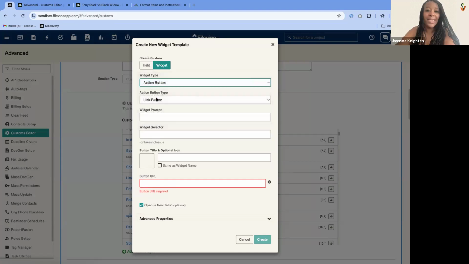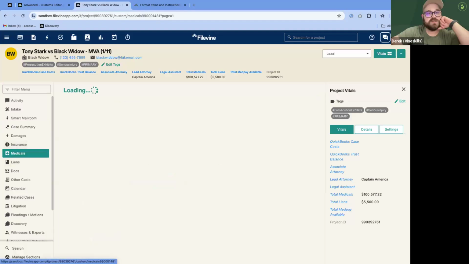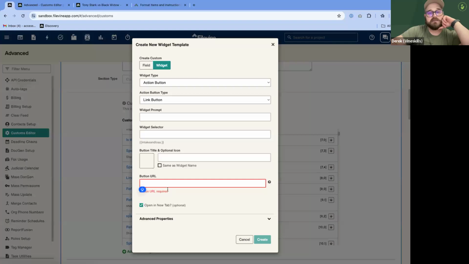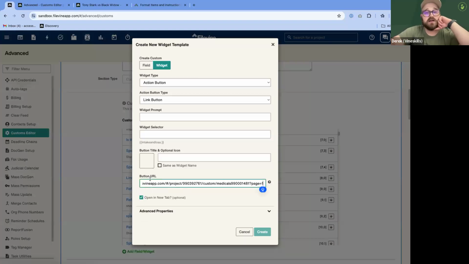You can also have it linked to a section in Filevine. So if you get meds information during your intake, but you don't want to lose your spot in intake, you can have it linked to the meds section in that same project and add the data in and not lose your place in the intake. So if I come here to meds, I can copy this. Now I can paste that URL here. However, if I save it like this, it's always just going to open up Tony Stark versus Black Widow's meds.